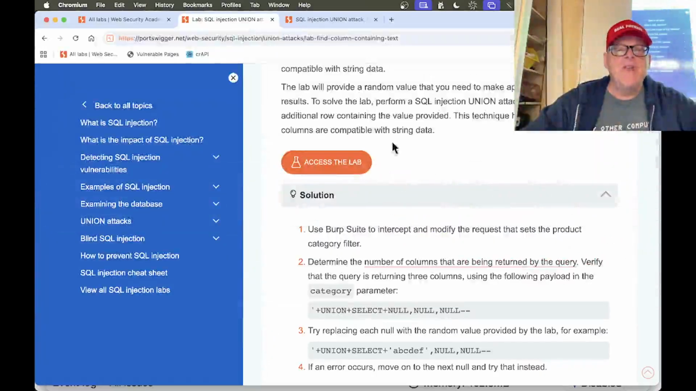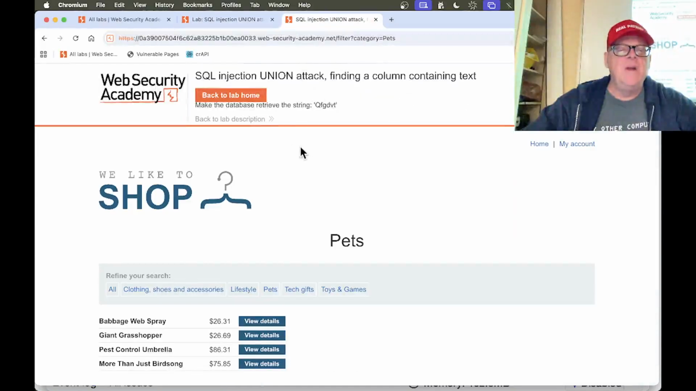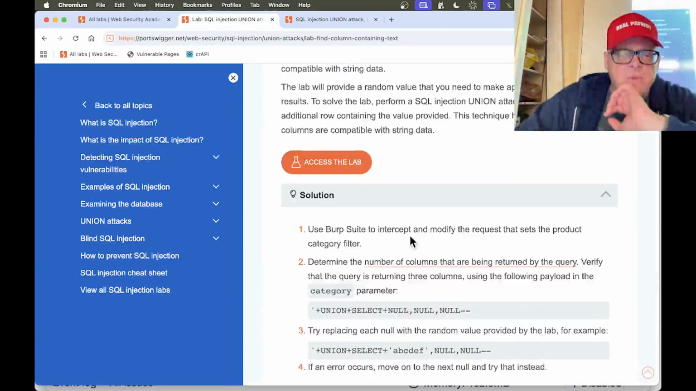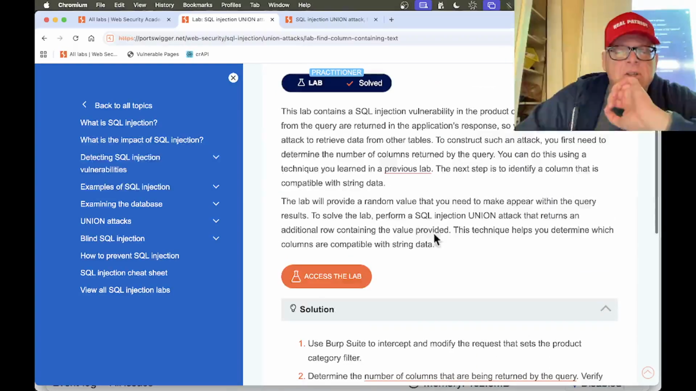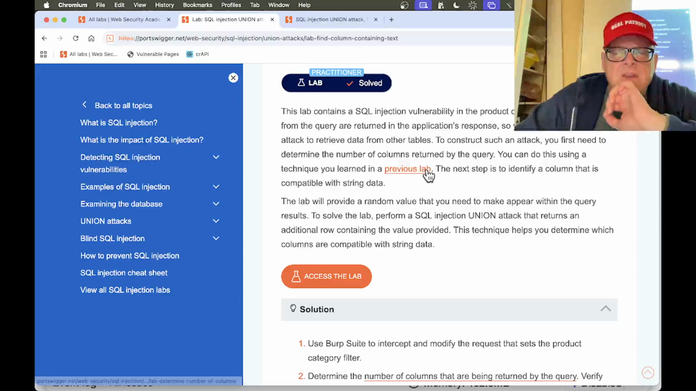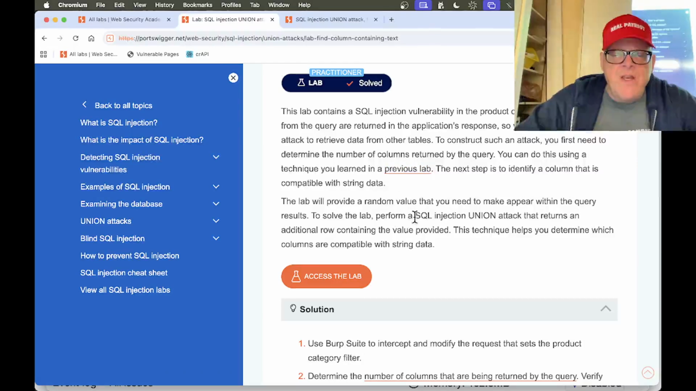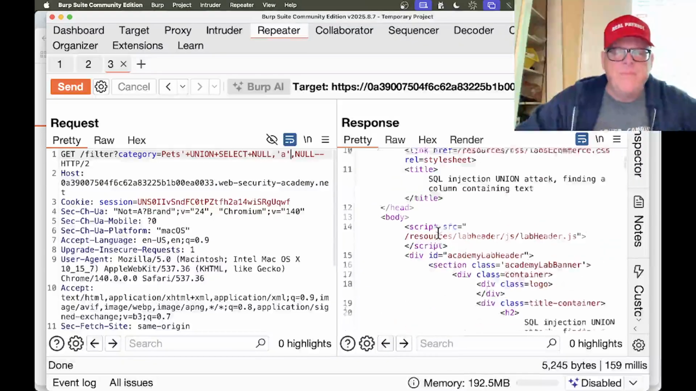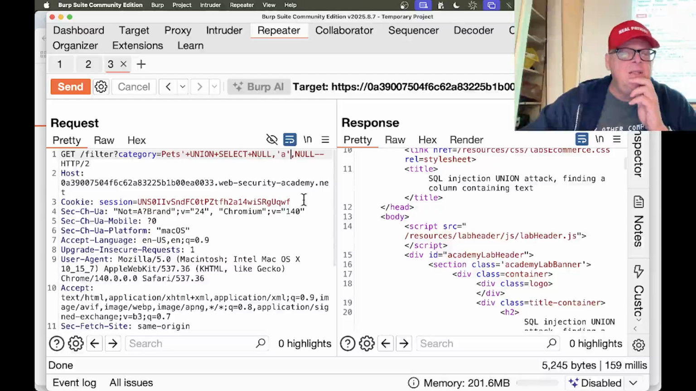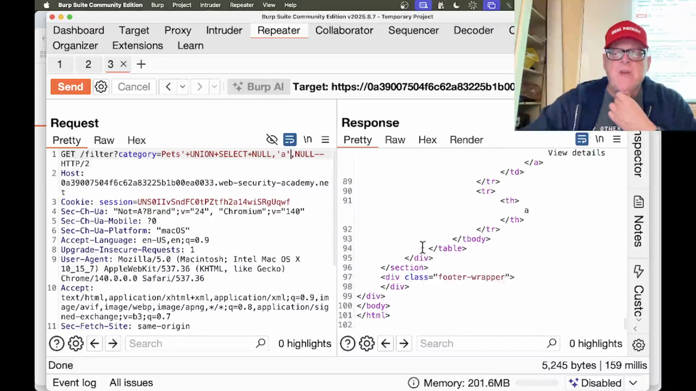You know, these are little steps that get you in the direction of solving a problem. I think that's all I had to do. Next step is to identify a column compatible with string data, perform a union attack that returns an additional row containing the value provided. I should have already won. And I put in an A, so I should see an extra row here, and I have an extra row containing an A. So I won.